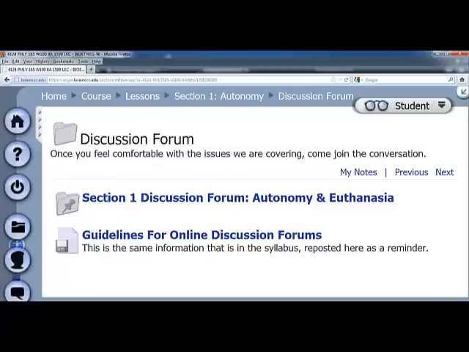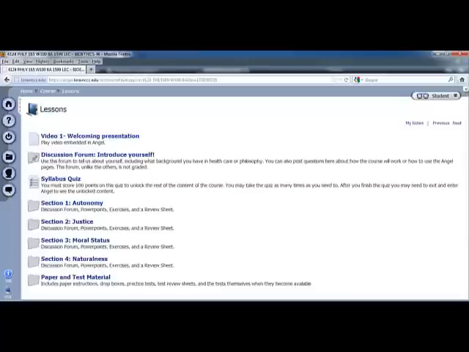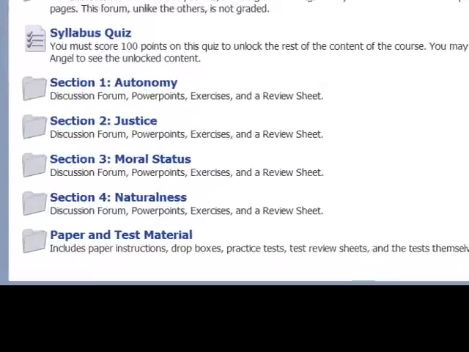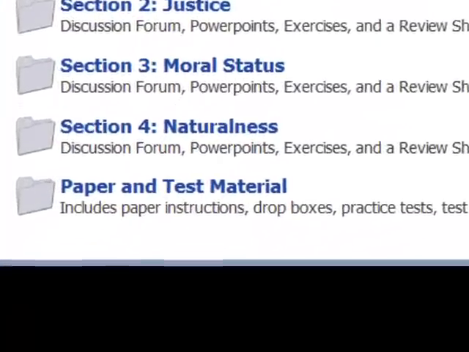The next folder down contains the discussion forums. It contains instructions for the discussion forum and the discussion forum itself. The instructions have simply been copied and pasted from the syllabus for your convenience. After these folders, there are exercises, review sheets, and optional readings. Folders 2, 3, and 4 all basically look like this. The bottommost folder contains material you will need for the paper and material you will need for the tests.